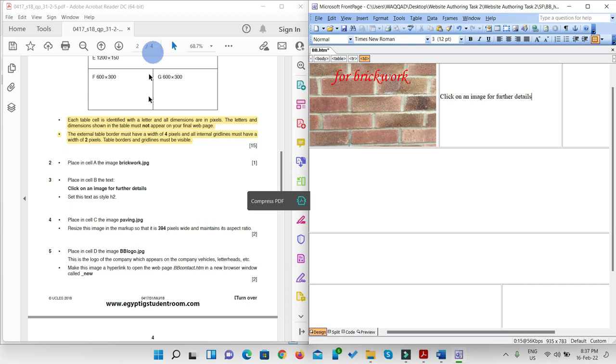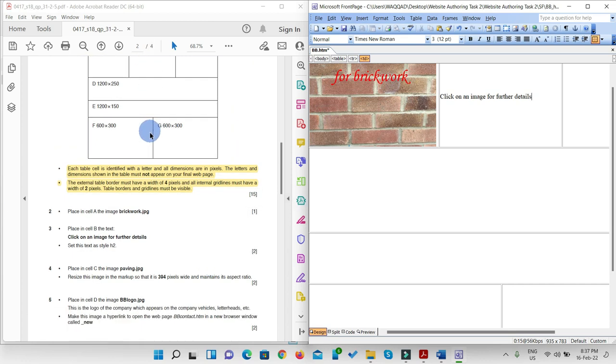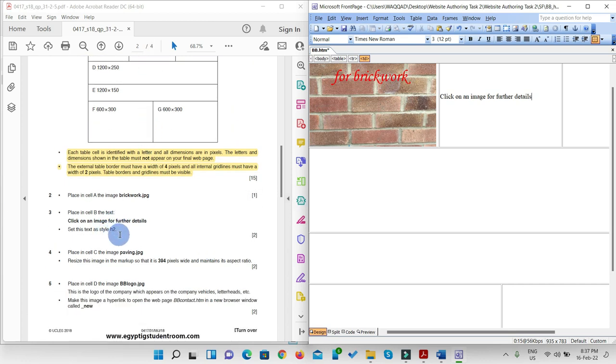So they were asking to put in cell B. So I have put it in cell B. And they are saying that set this text as H2. So I'm just going to select this text and put it as H2.